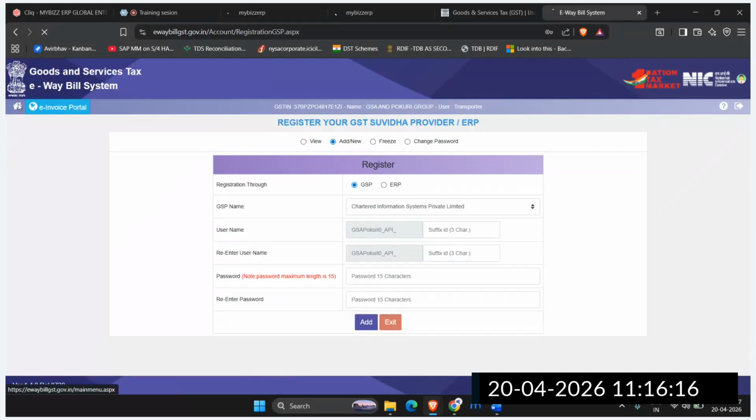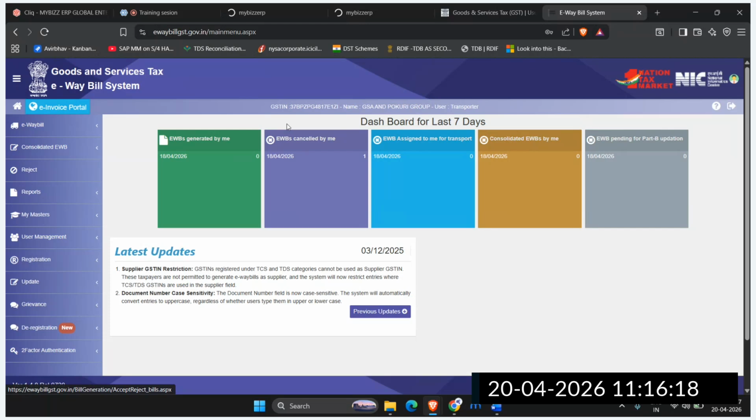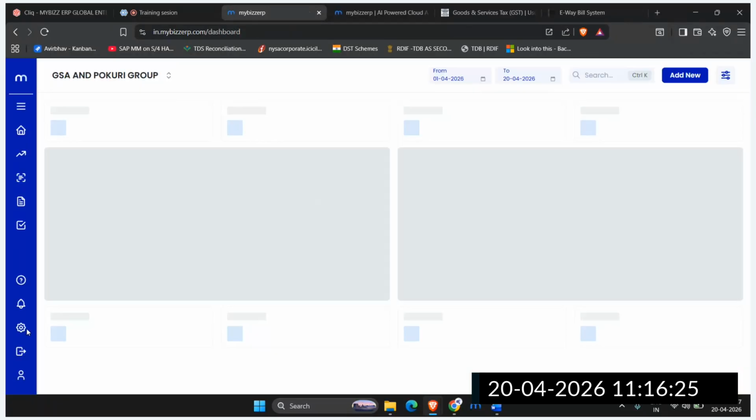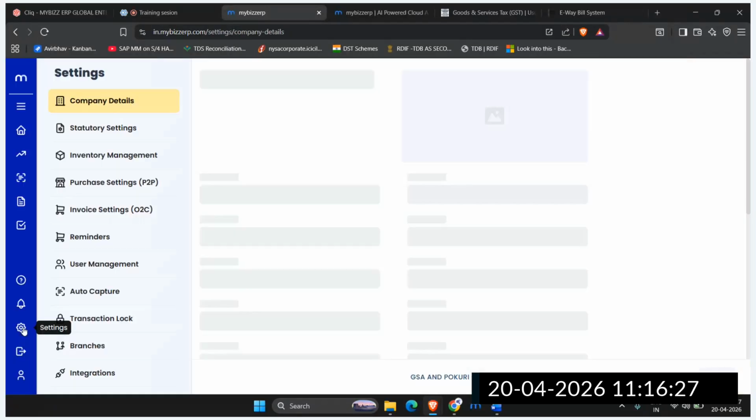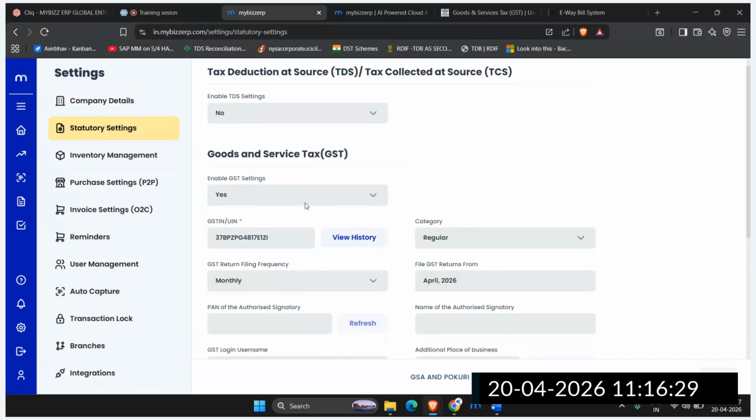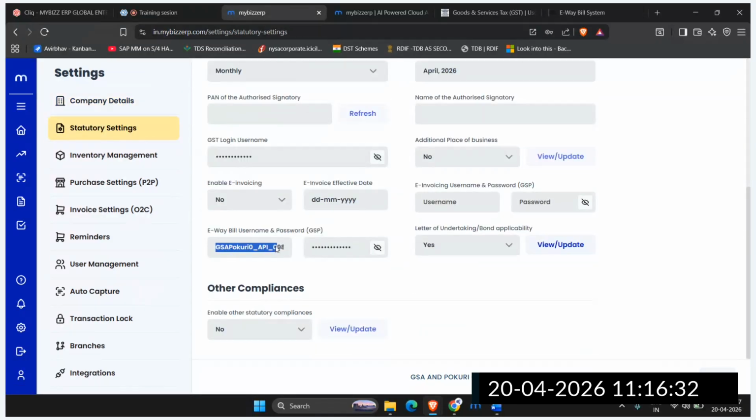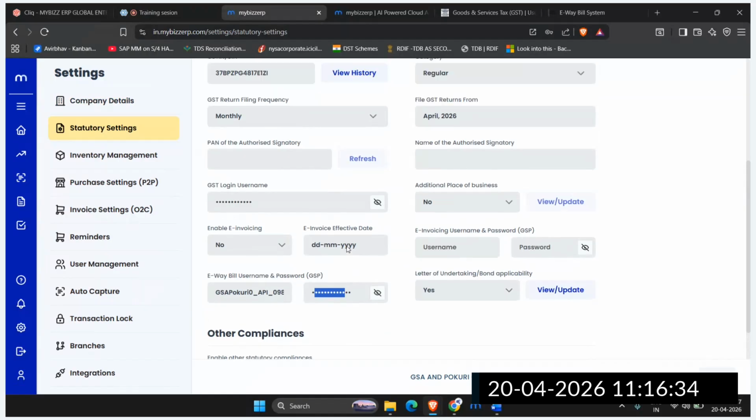Once you set the credentials for invoicing, same credentials are valid for e-way bill also. Okay. To set up one more time, e-way bill right now, as of now. I'll raise one e-way bill now, okay? So I have set the username and passwords.